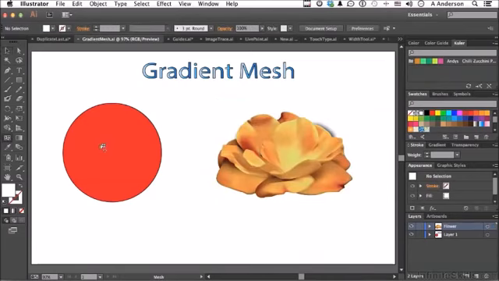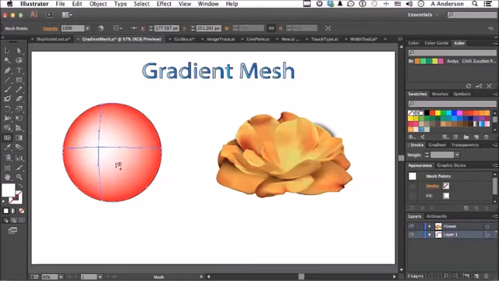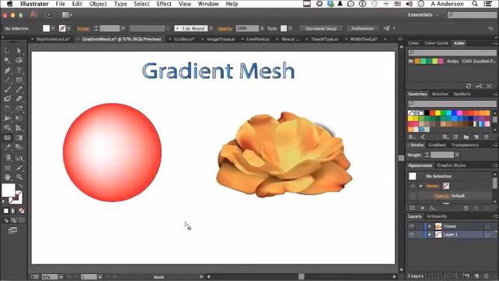Say come to this object, click, go right about there, and start making something akin more to a ball with a 3-dimensional surface. So whether it's this or this, the gradient mesh tool is my number 6 because of its ability to create almost photorealistic images in Adobe Illustrator.